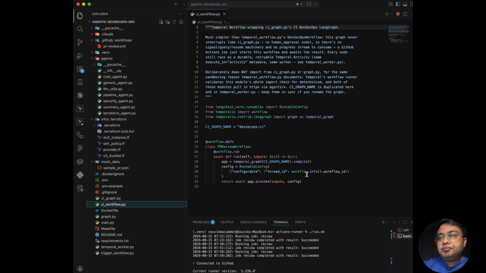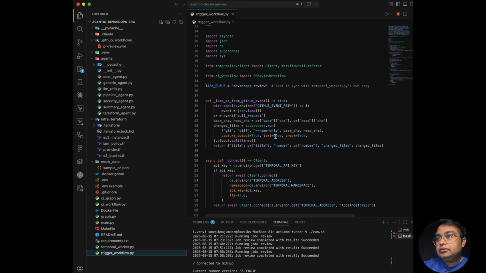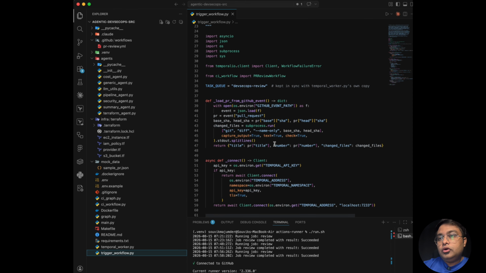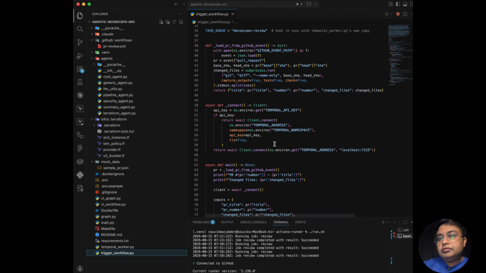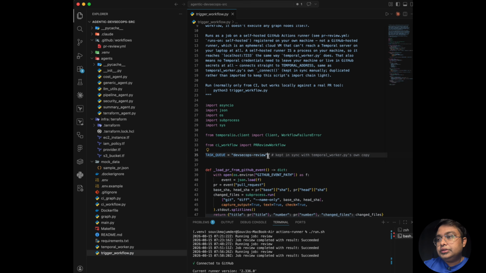CI workflow.py. So this defines what temporal is actually running. So the durable workflow wrapper around the LangGraph pipeline. We have this trigger workflow Python file. So this one only runs once per PR as a step inside the GitHub Actions job. Its whole job is small: read the real PR data, start the temporal workflow, and wait for the result. So as you can see, we have a task queue in here which is used by the temporal workflow, wherein the activities keep running one after the other.